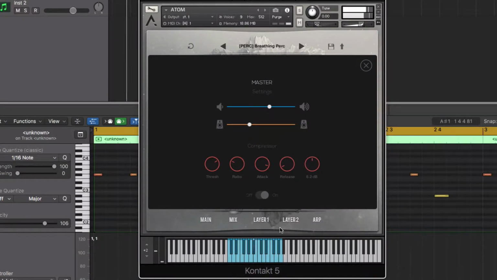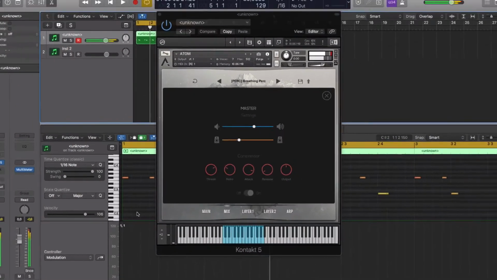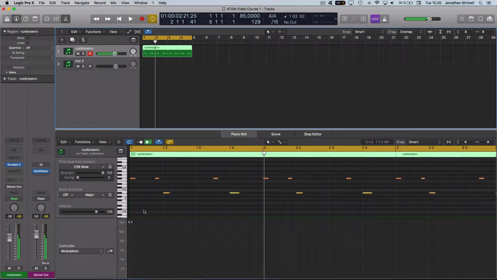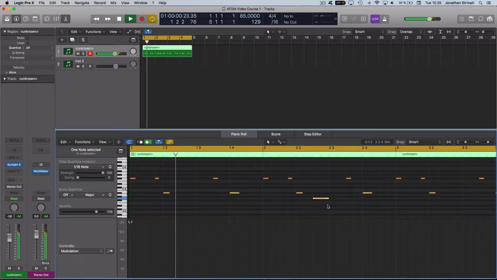And let's add some other sounds in here. Thought that was a pretty cool sound to add in. Let's add one of those in there.